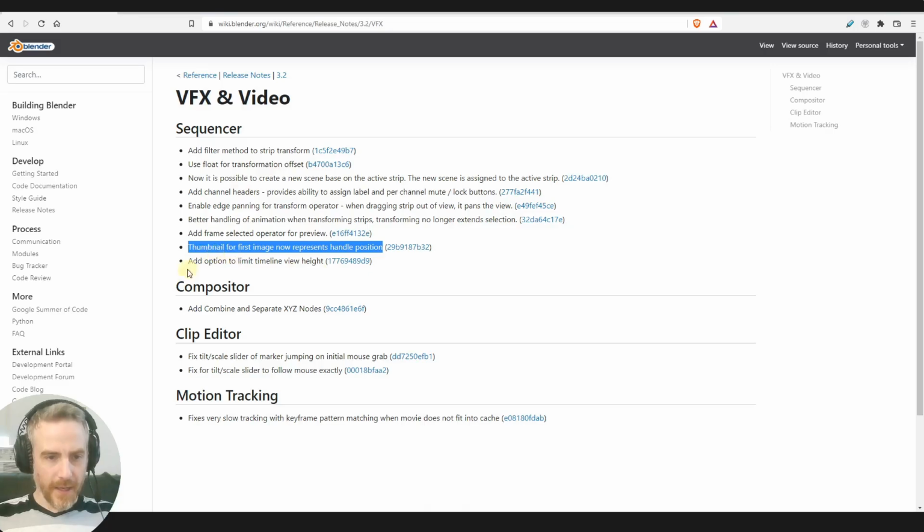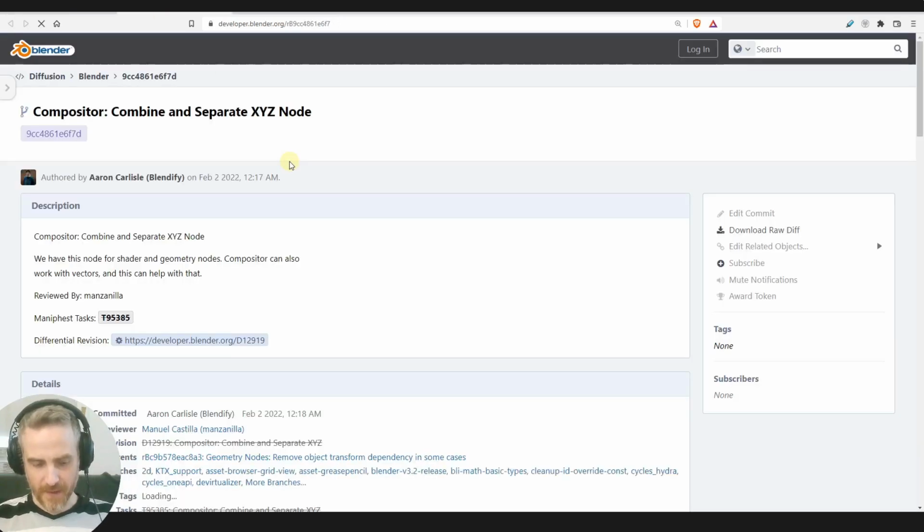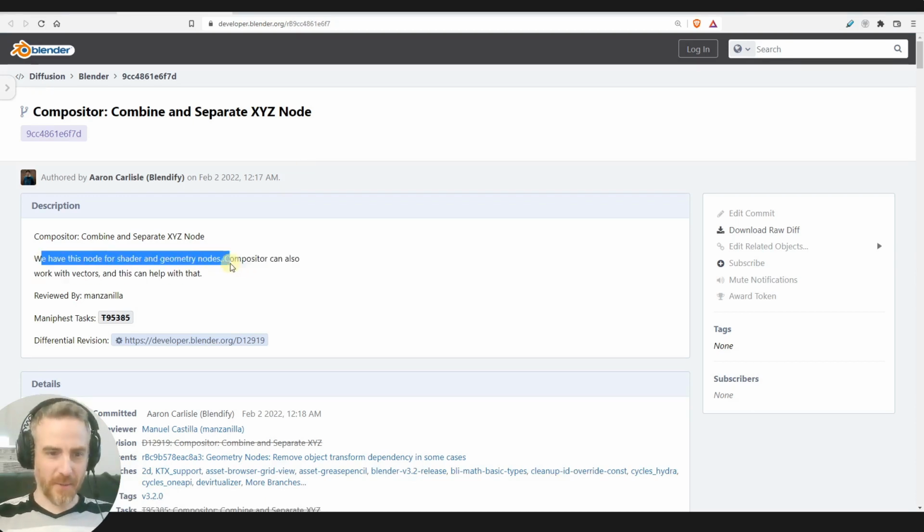I like that. Okay, and last one for the sequencer, add option to limit the timeline view height. Yep, we went over that. That was, you can't drag it past the highest channel that the strips are on. So, okay, and compositor, add combine and separate XYZ nodes. This is interesting because I thought they already existed in the compositor. Where did they exist? They existed in geometry nodes and maybe the shader editor. We have this node for the shader. Oh, there we go. Shader editor and geometry nodes. Compositor can also work with vectors, and this can help with that. Yeah, wow. This is a long time coming.